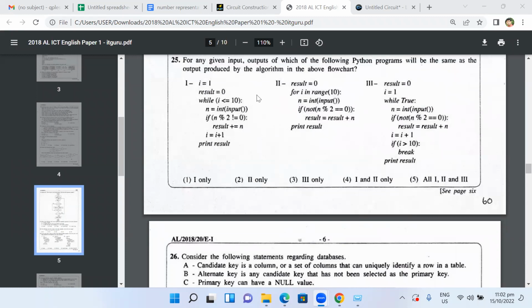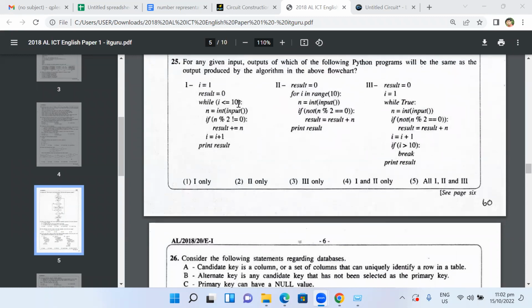i = 1, result = 0, while true is also correct. n is getting the input. If it is not equal to 0, result equals result plus n. i equals i plus 1. And finally printing the result. Okay, this is correct.